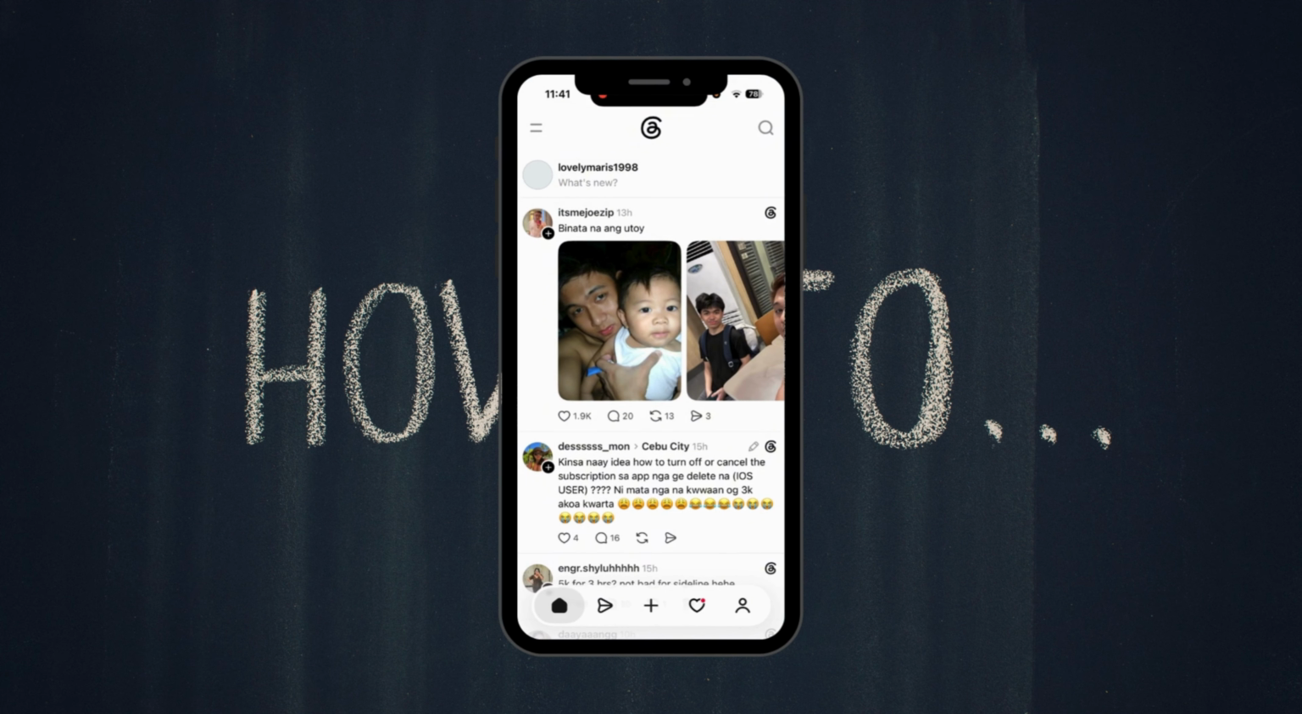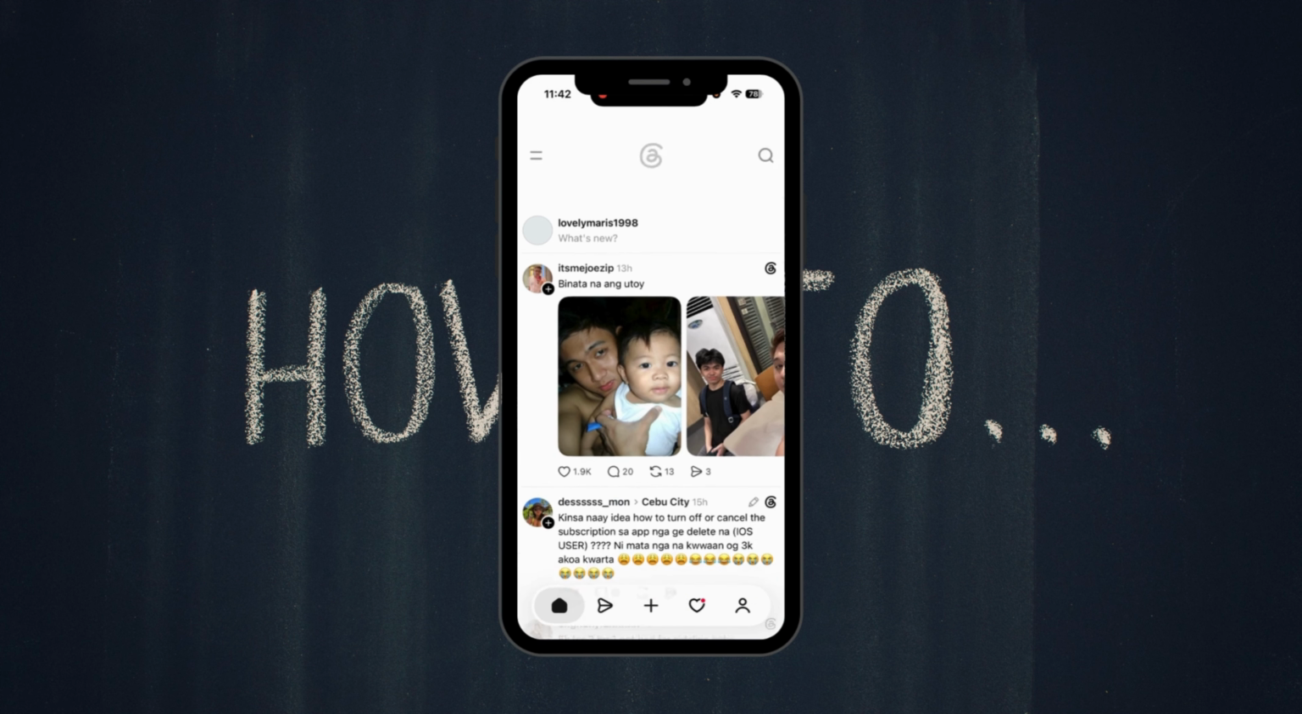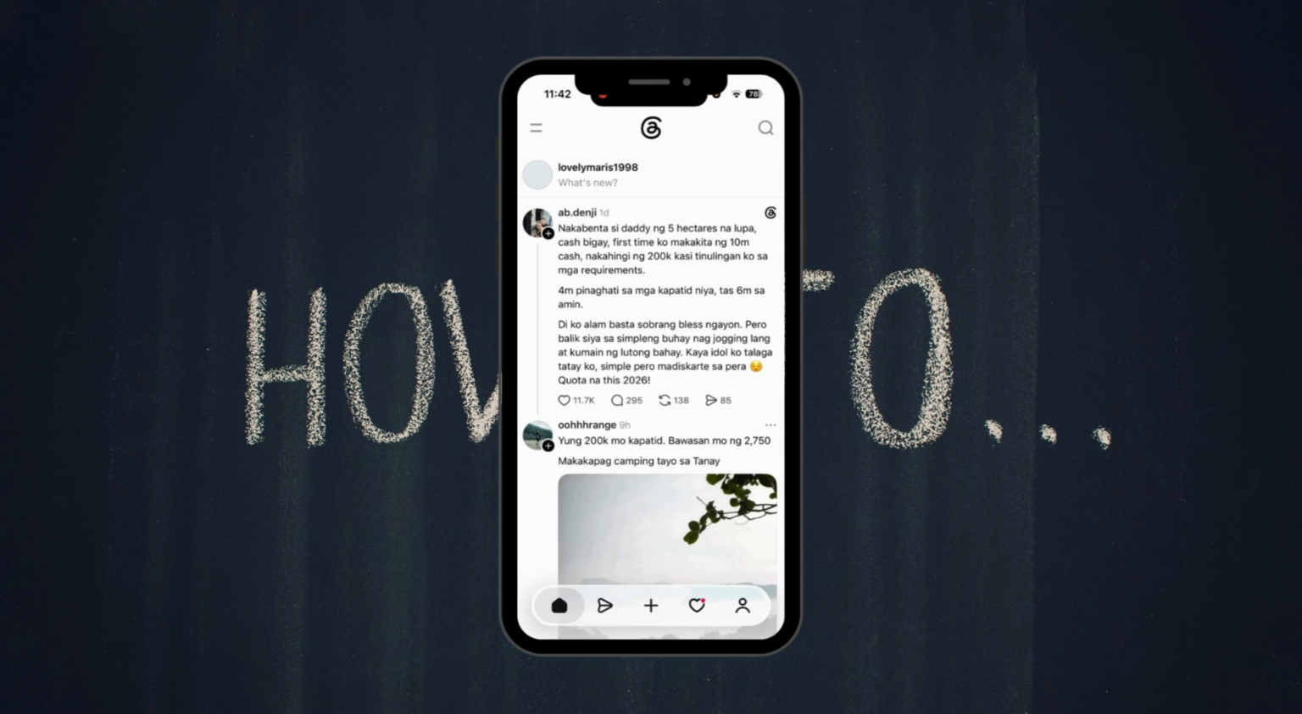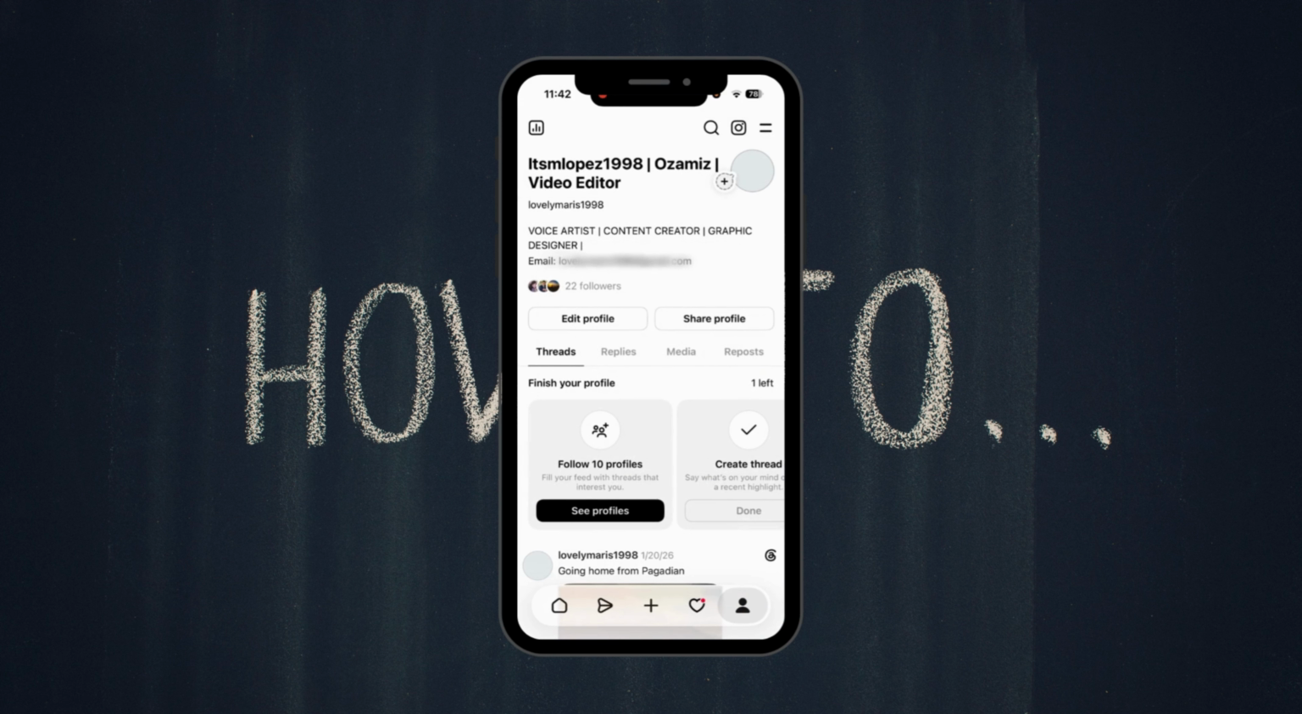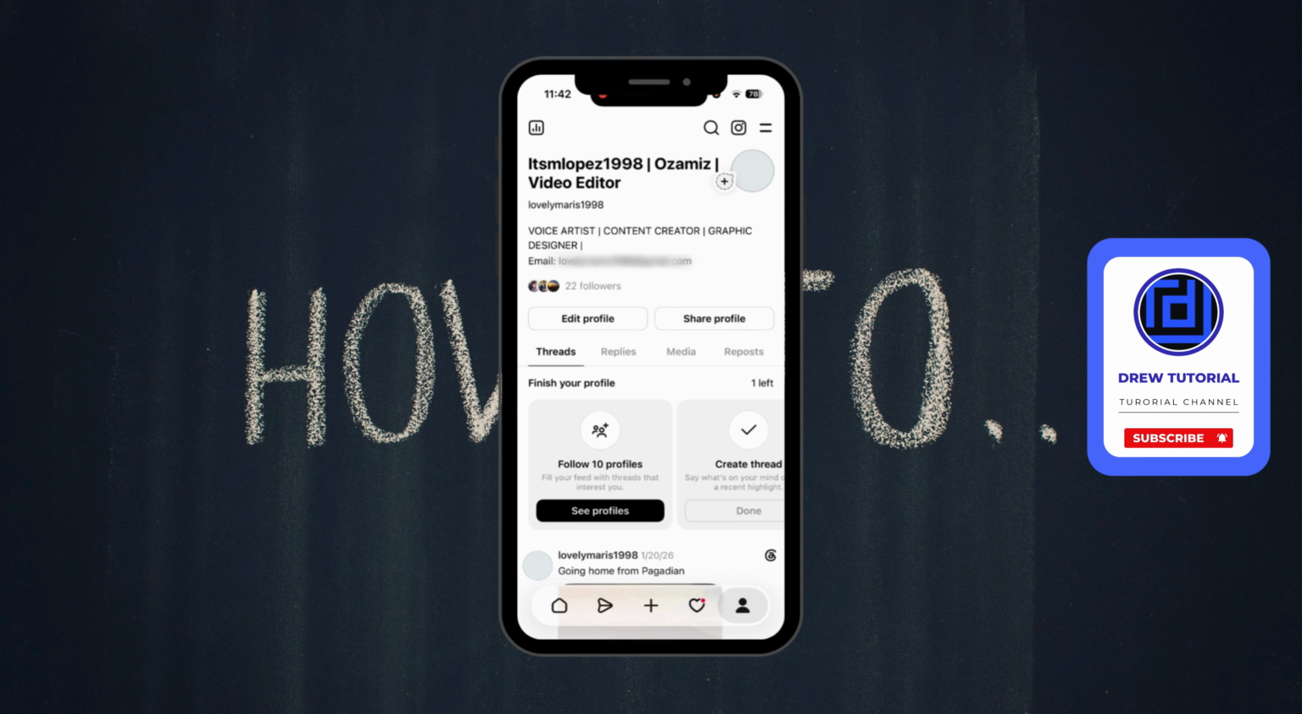If possible, you can use different devices or IP addresses for each account to reduce the risk of Meta linking them. Next, ensure each account has a unique focus or audience to avoid coordinated activity that could trigger Meta's detection systems. Constantly switching accounts on the same device may increase the risk of account restrictions. By following these steps and precautions, you can manage multiple Threads accounts safely while minimizing the risk of account linking or restrictions. And that's basically it.